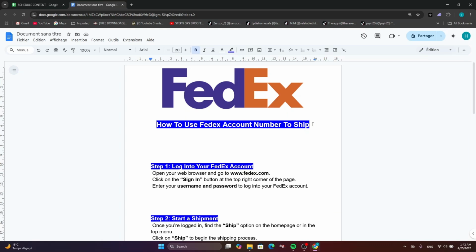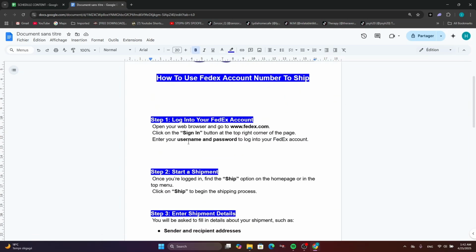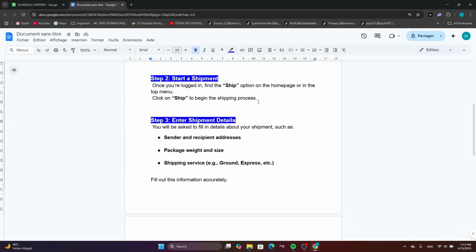How to use Fedex account number to ship. Now, first of all, log into your account by clicking on sign in and provide username and password to access your account. After that, start a shipment.